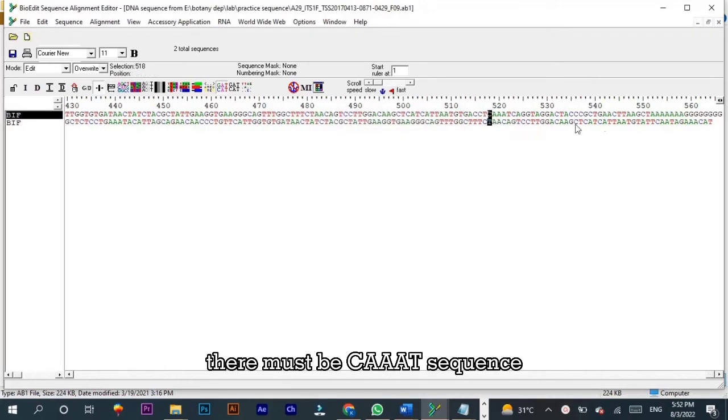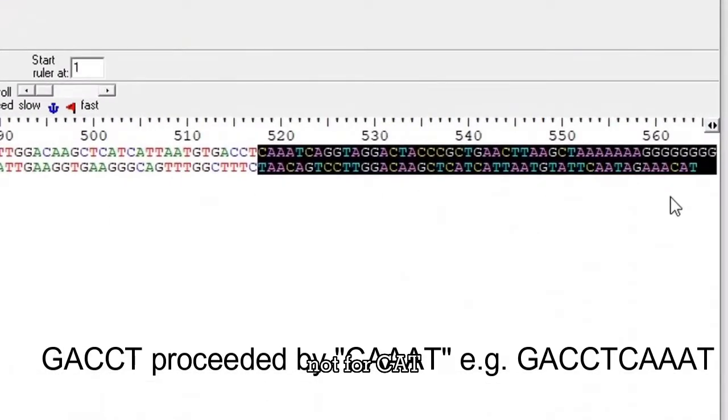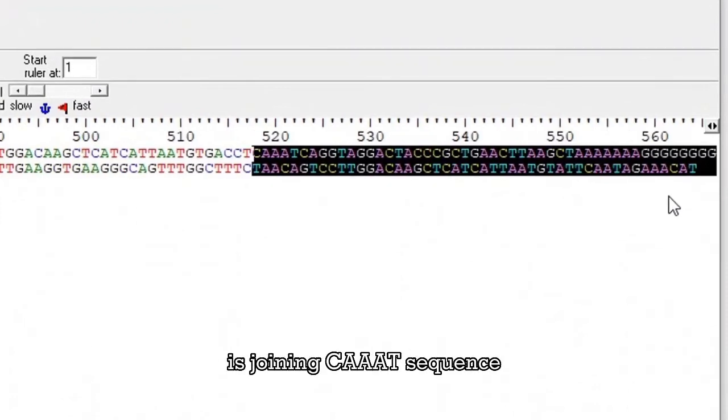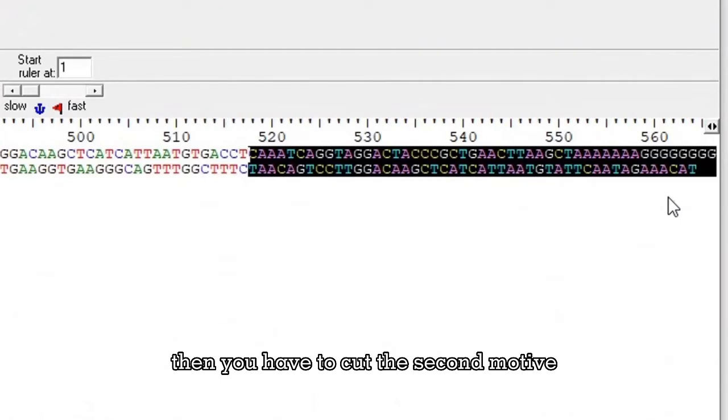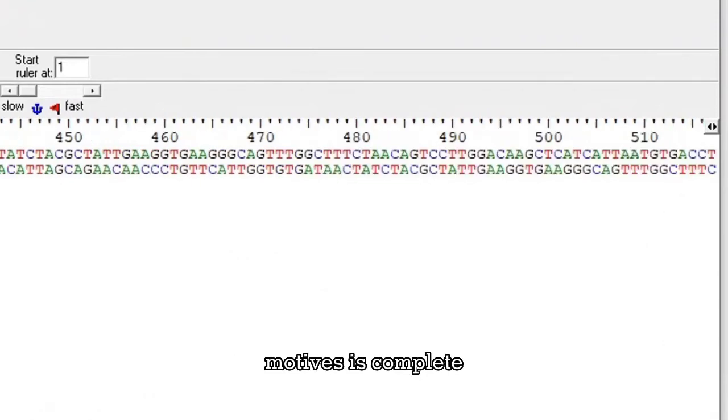There must be a CAT sequence. When the GAT sequence is joining the CAT sequence, then you have to cut the second motif. Otherwise you don't need to cut the second motif, right? Just click on the trigger at the top, press shift and drag the trigger to the right side and press backspace or delete. Cutting of motifs is complete.